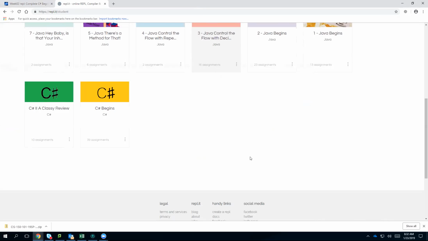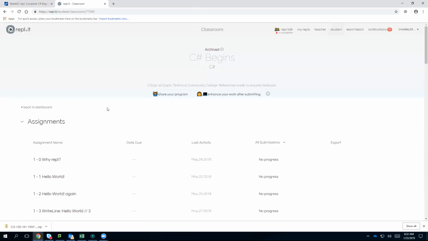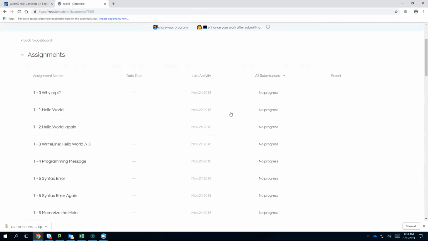So you guys should just have that gold one, the C# Begins. Now, if everybody's got it, it looks like you do. Great. Let's click on it to start the course. Now, there's some things about repl that are really neat and some things that aren't as great as others. So we'll try to use all of the great things to our benefit and avoid all of the other things.